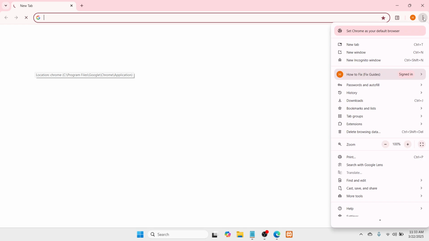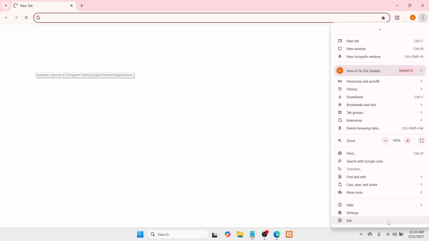So let's just wait. And once it's here, proceed to the upper right side of the screen, click these three dots, and look for an error if it's still persisting, here next to Exit. Okay? So simply close this window and you're good to go.